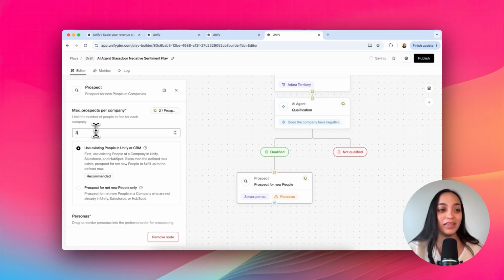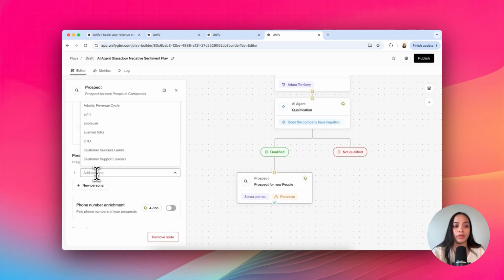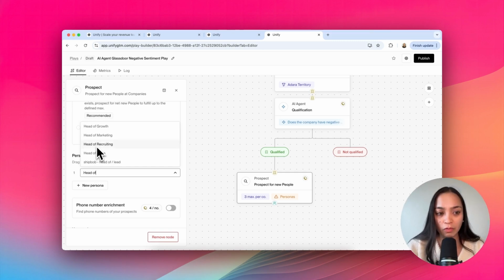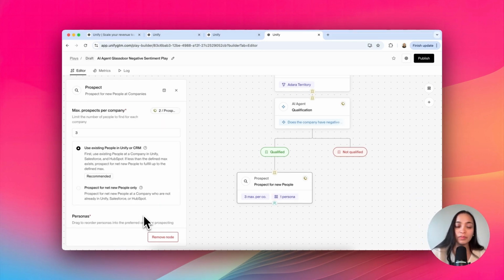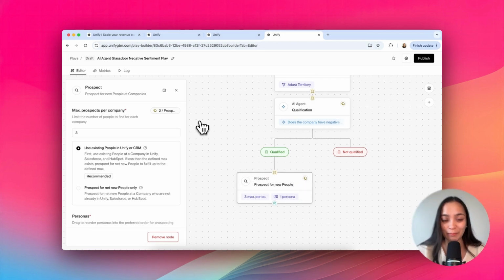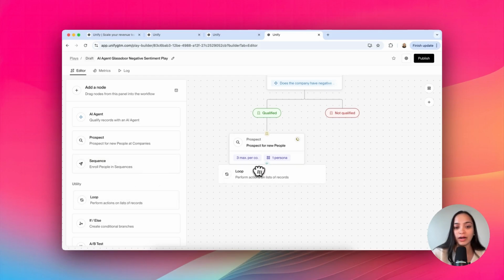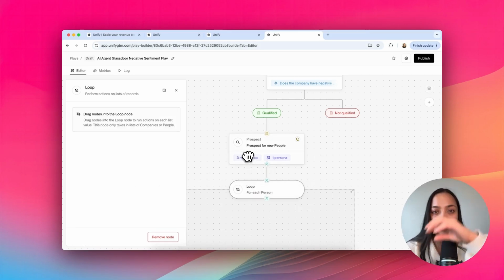We specify the number of prospects we want it to find for us at each company, and then we specify the personas we want it to prospect for. For this example, we want head of recruiting, and then we want them to be in the United States. Perfect. Now that it's prospected and found the people that we want to outbound, we want to sequence them. But before we do that, we want to drag a loop block in here to program it to go through each prospect and put them into the right sequence.